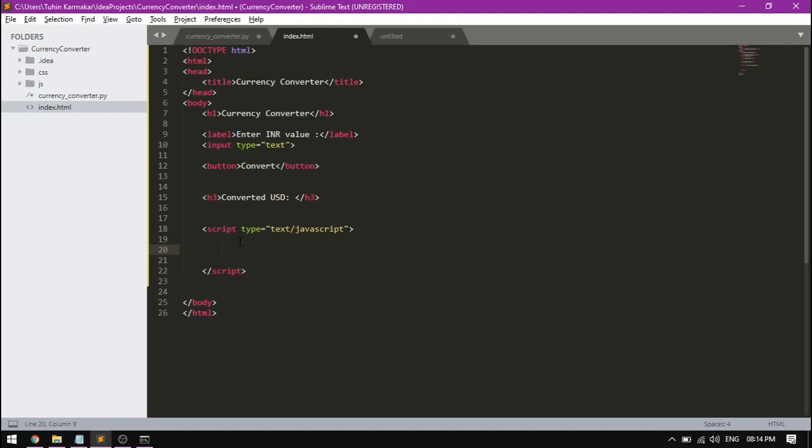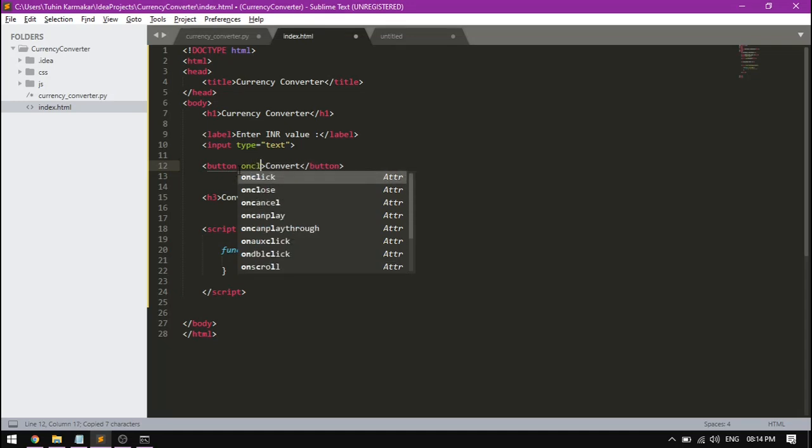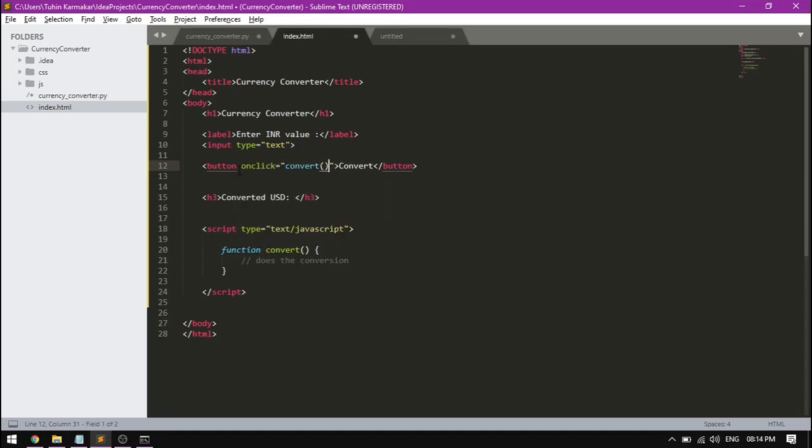Makes sense? Now consider we have a function. The function is convert. Hypothetically, one magical function is convert, and this convert does the conversion for me, and it is run every time I click on the button. So this says, hey button, whenever you are clicked, run this convert function. This convert function is defined here. Now, what should be the content of this convert function?